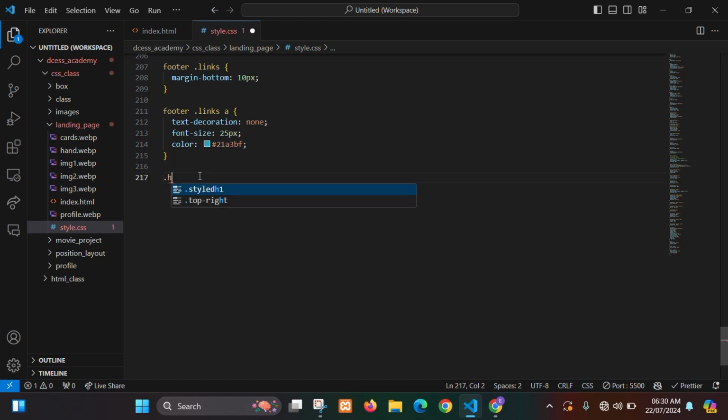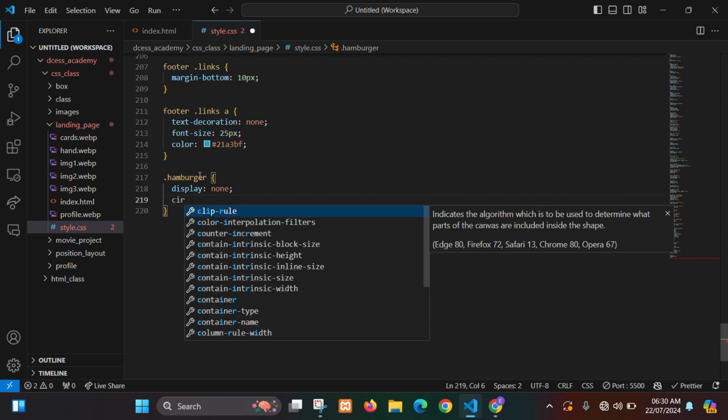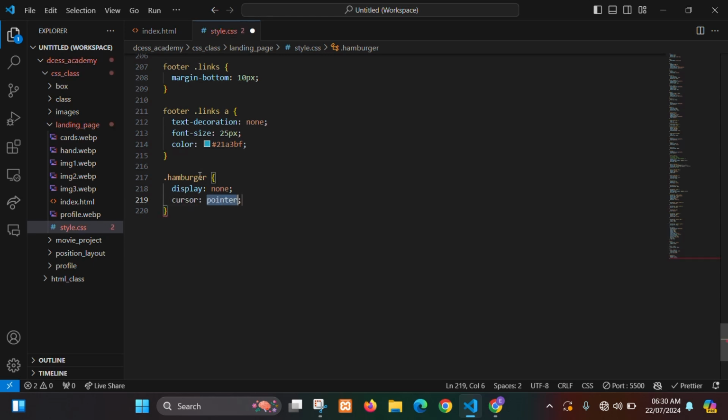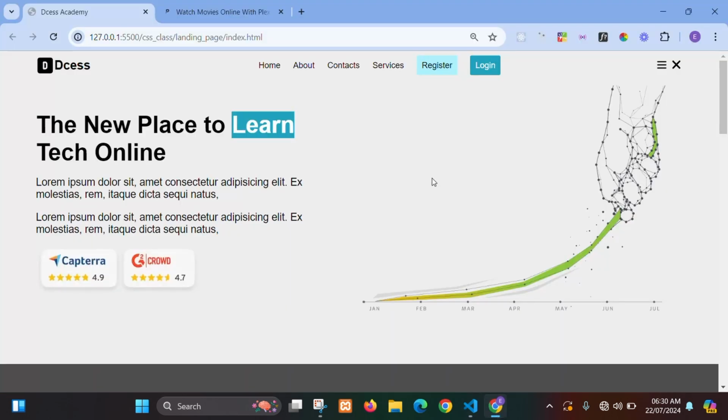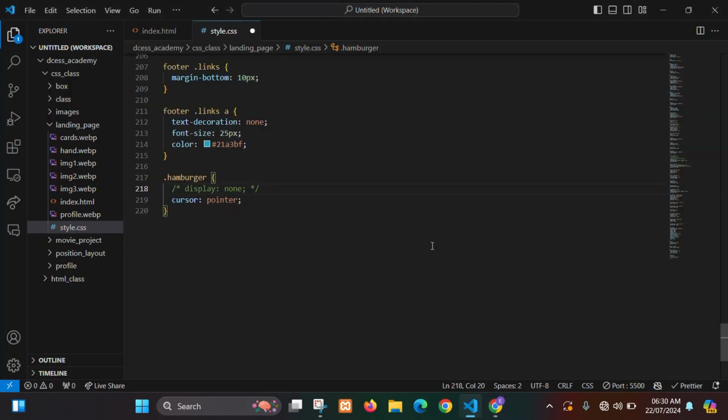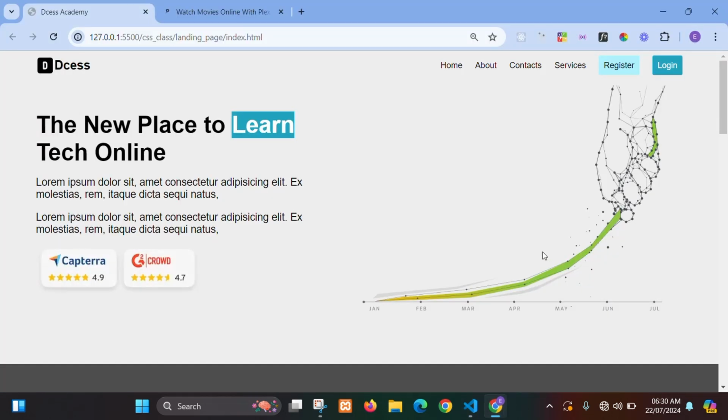Now the first thing I'll do is target the hamburger, right? Then for this hamburger, I'll set the display to none as usual. Then also I'm going to set the cursor to pointer. Alright, so let me just remove the display none for now. Let me show you the cursor of pointer. This is what it's doing. Okay, good. Now let me go back and set the display to none. Right, so it's no longer there. So good, that's what I want.